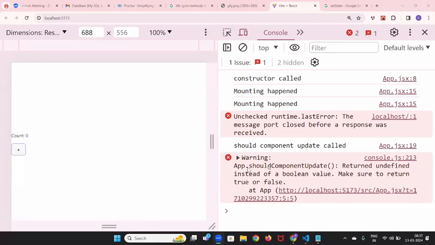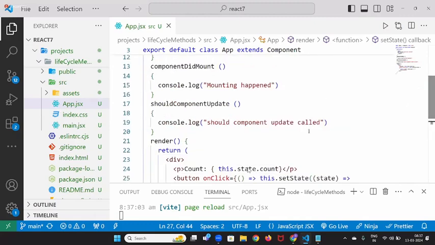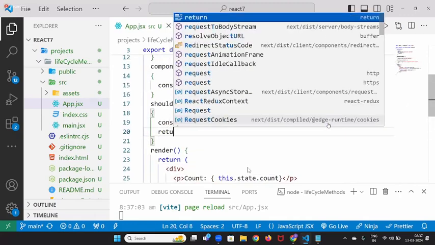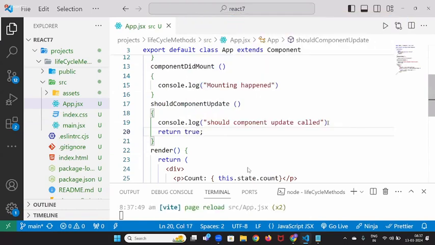But actually, we get one warning. Is the component updated, sir? Did I get plus one here? No. Why? Because whenever state changes, first it will call should component update and it will ask, do I need to update or not? This method should return something. If I return true, then the component update will happen, whatever the updation you give. If it is returning false, the component will never get updated, even though you write a function for update.